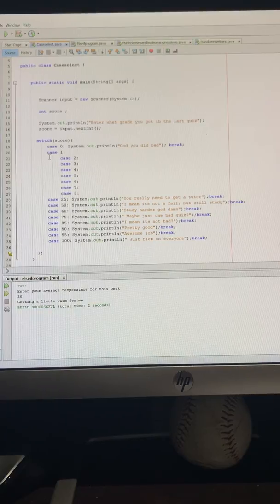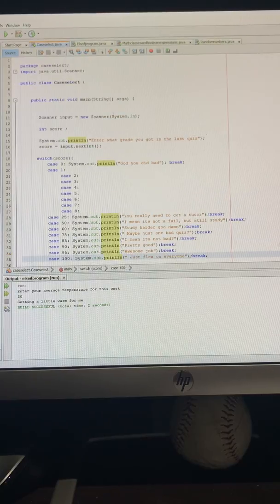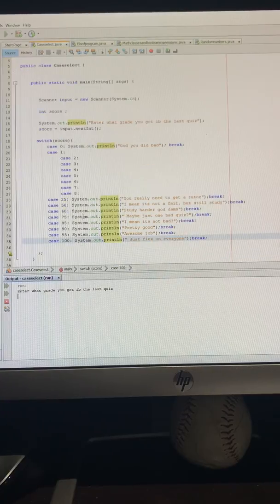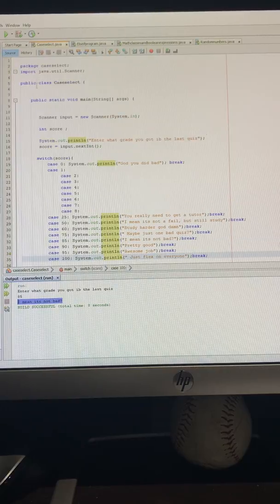This is much neater. This is way neater than the if and else if statements. So let's actually run this code and see. Enter what grade you got on the last quiz. Let's say I entered in 85. I mean, it's not that bad. Okay, so now that you've seen what it does, let's go back and look at it.